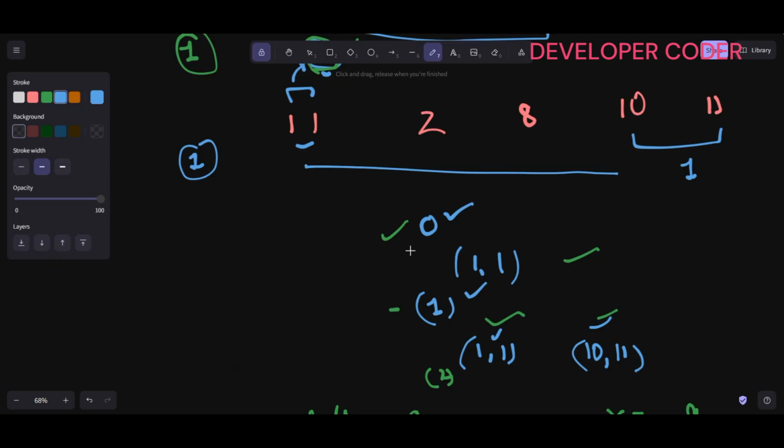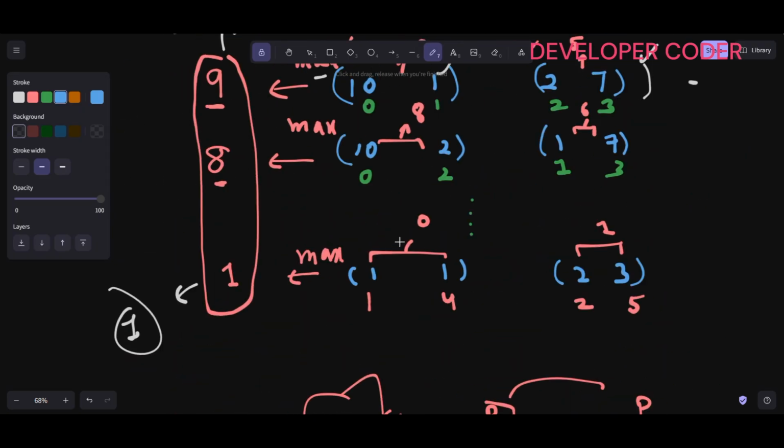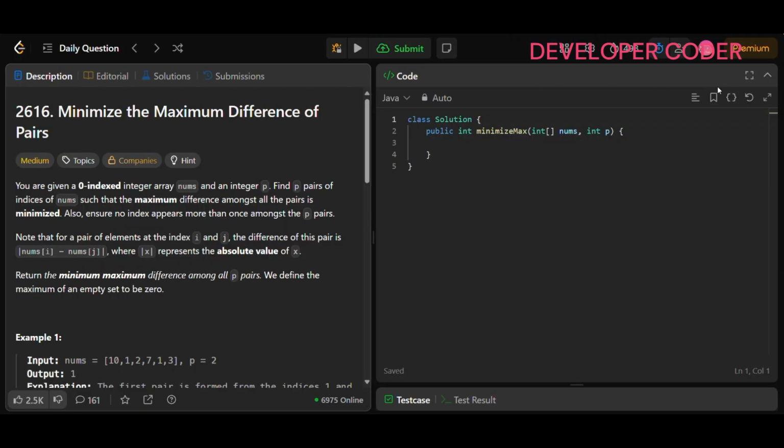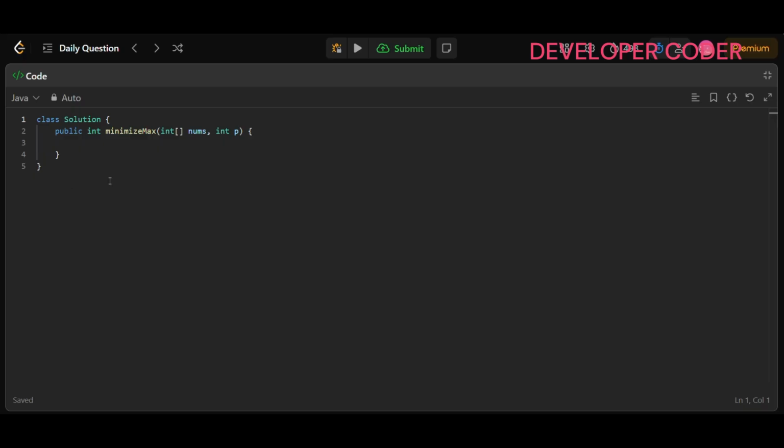All right, so let's write the code. With code you guys will get a better understanding of this one. Let's write the code. Very simple. We have solved many questions related to binary search in the past also. So first let's do the sorting on this array. Here Arrays.sort, and here nums, and then just calculate the length of the nums array. So here nums.length.